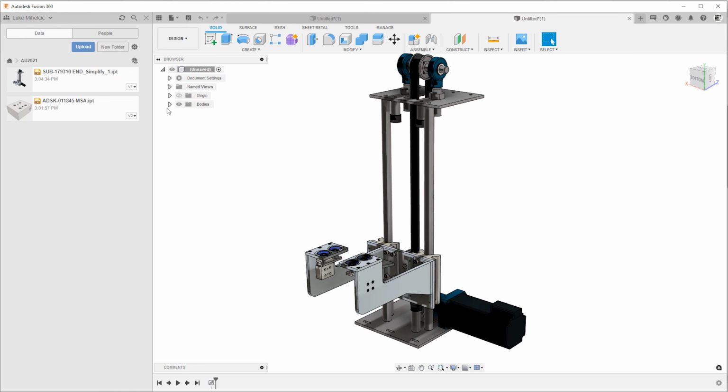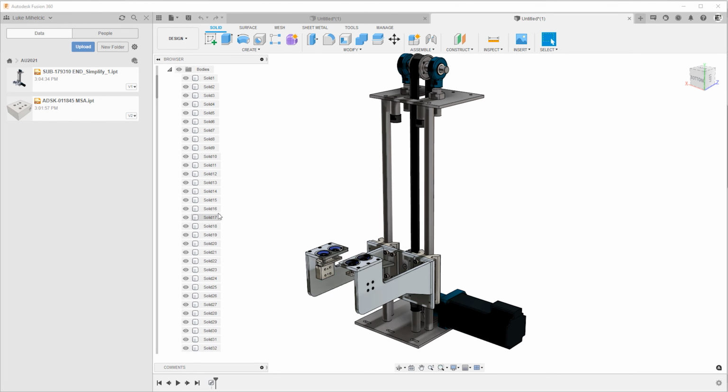Again, it's a multi-body part, so you can see all the individual bodies. You could go over and adjust color and visibility and suppress or unsuppress, whatever you want to do with it inside of Fusion 360. And again, that update works exactly the same. But let's say I want a different version of this. I don't want to change the file name.